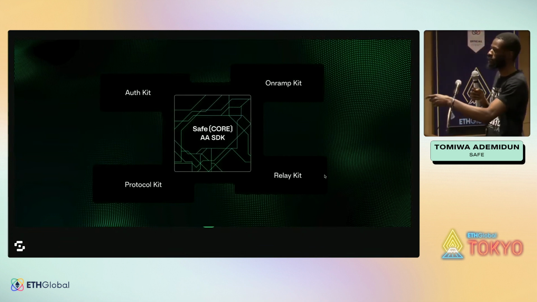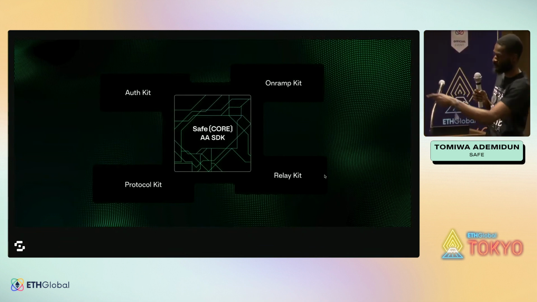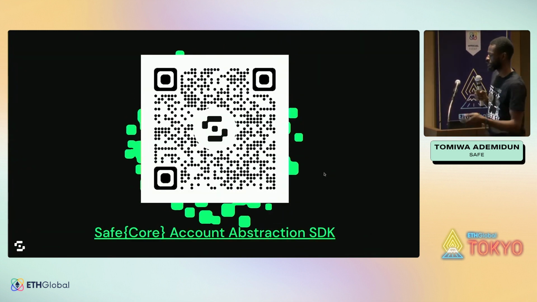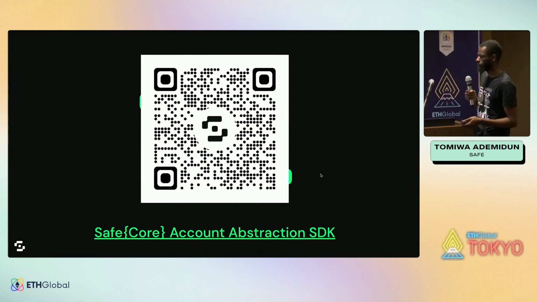Auth kit, on-ramp kit, auth kit for authenticating, we'll get to these later. We'll focus on the protocol kit for now. And then, so these are all the docs. I'll have some slides up later on that you can link to the QR code.